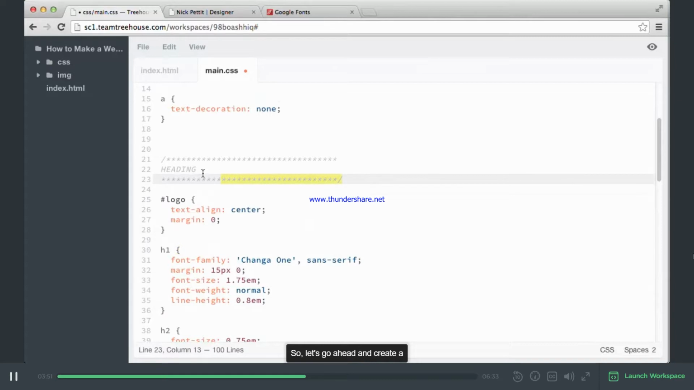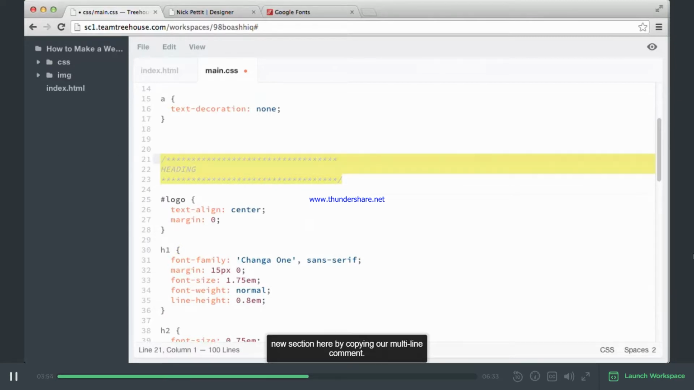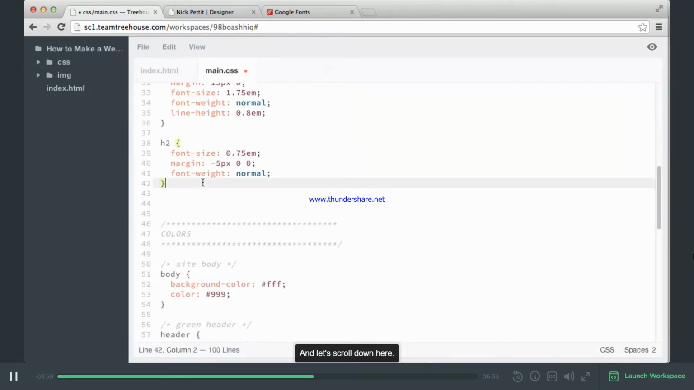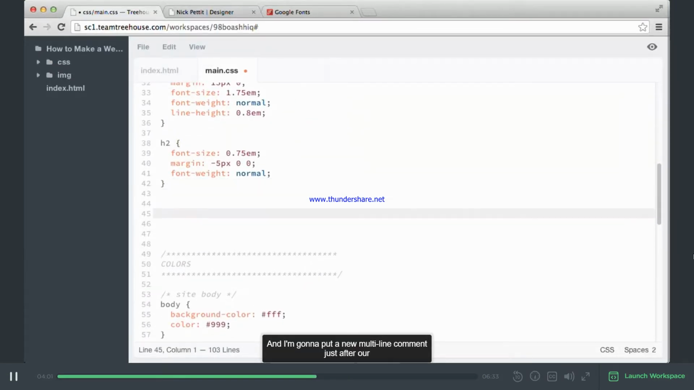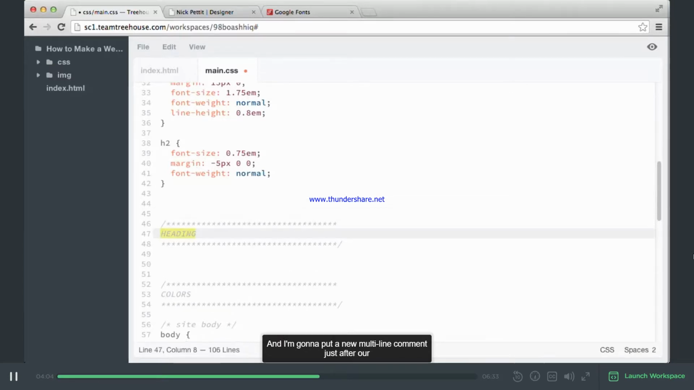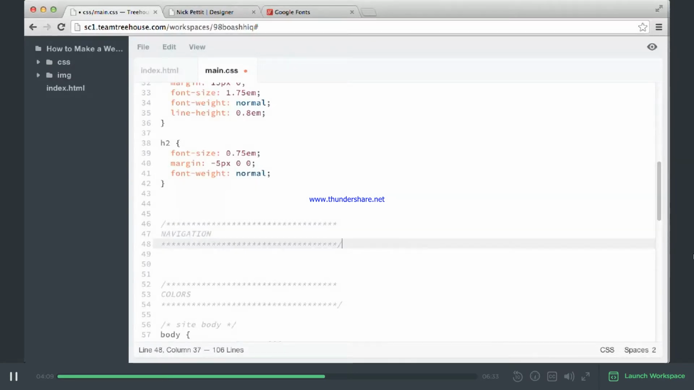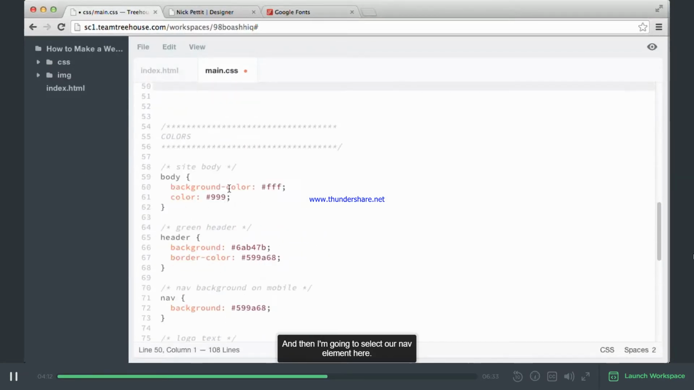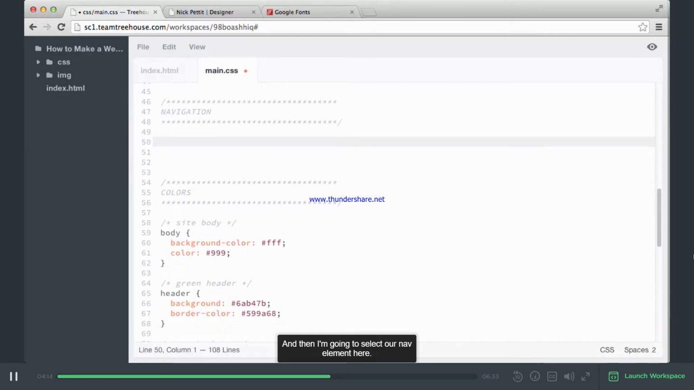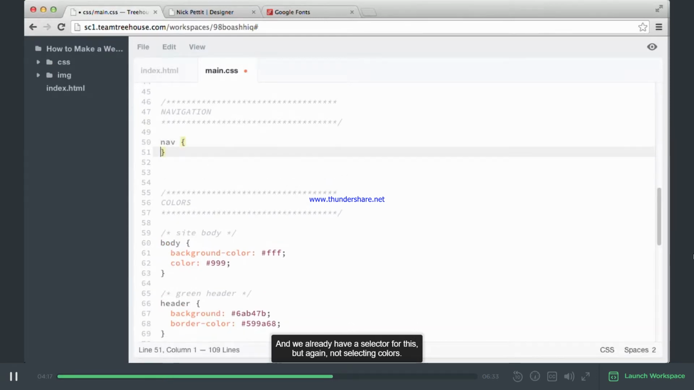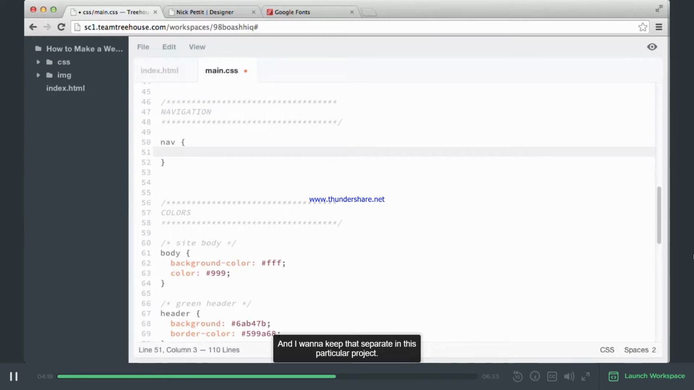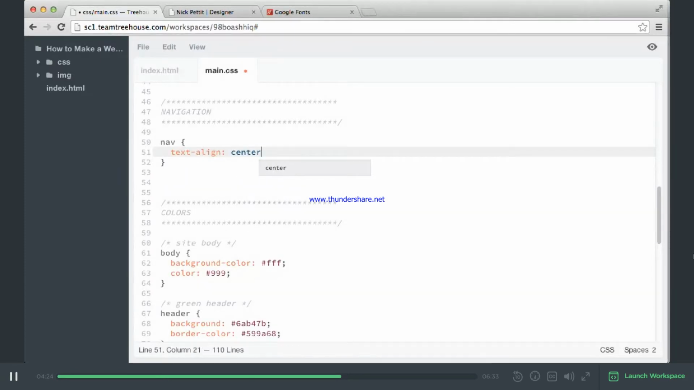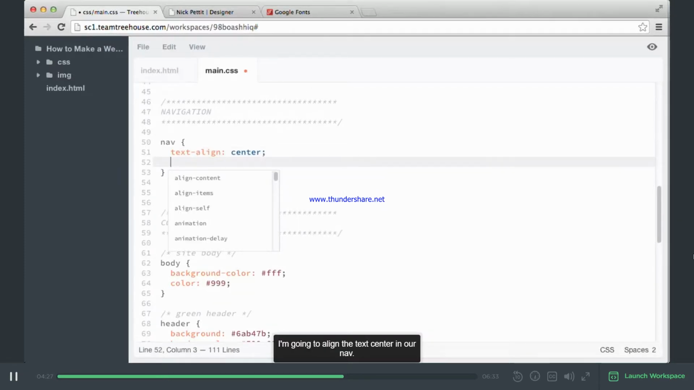So, let's go ahead and create a new section here by copying our multi-line comment. And let's scroll down here, and I'm going to put a new multi-line comment just after our H2 there, and I'm going to call this navigation. And then I'm going to select our nav element here, and we already have a selector for this, but again, that's selecting colors, and I want to keep that separate in this particular project, but you could put them together if you'd like. I'm going to align the text center in our nav.